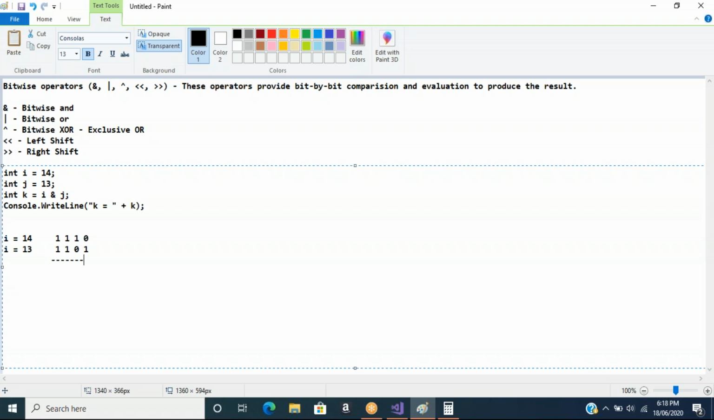Now, first it will go with comparison, and I'm talking about AND. One always represents true, zero means false. AND means both should be satisfied. It means this is 1, 1, 0, 0. Double 1, double 0. That is the value produced after comparison.